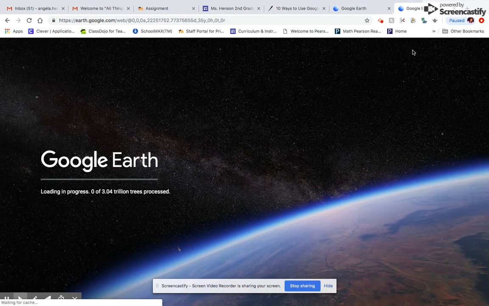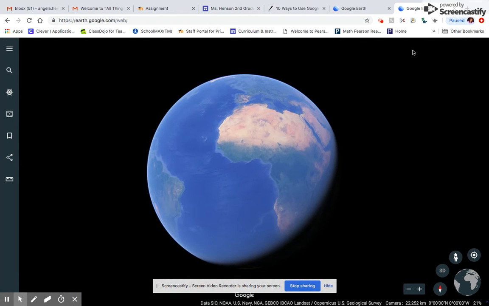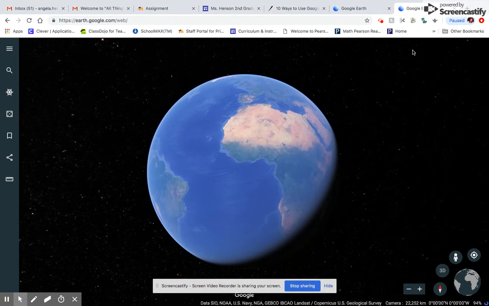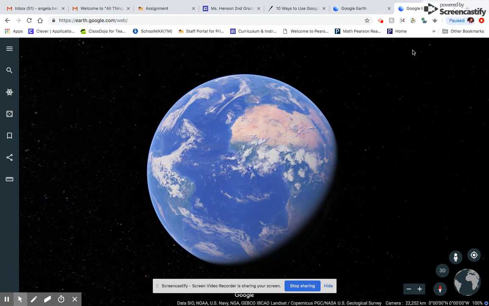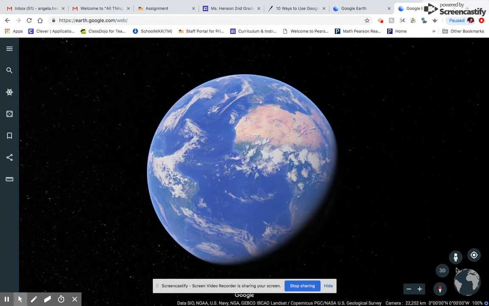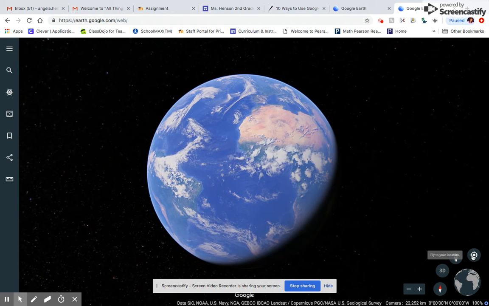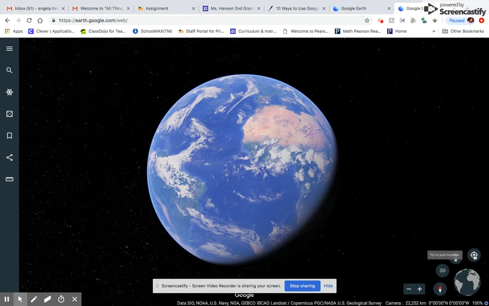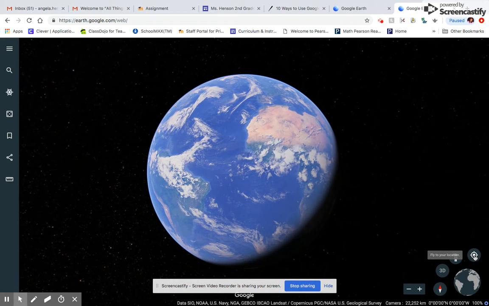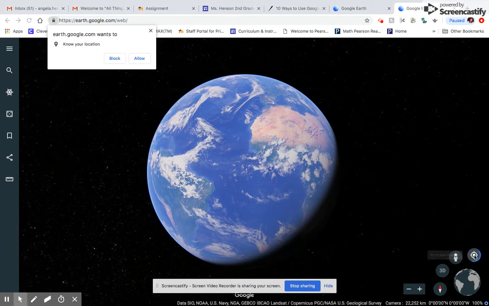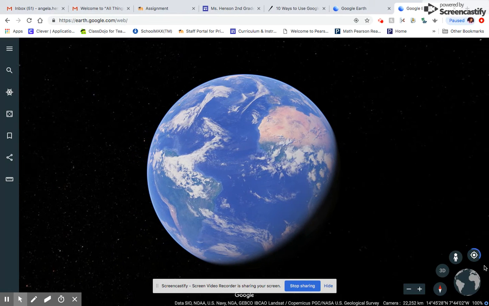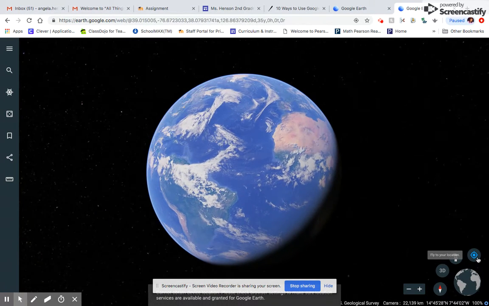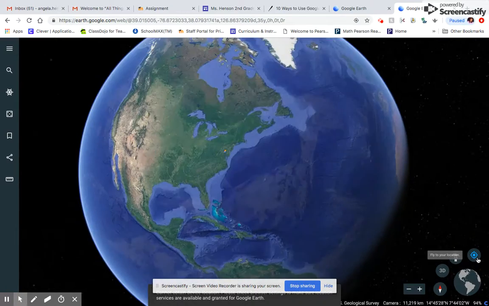So we're going to wait for that to load up. And when it first pops up, you are met with this beautiful image of the Earth. And you have some tools here that you can use. When you hit this button, it'll take you to your current location. So if I hit it, let me hit allow, sorry. It's going to find my location and zoom in on the map.